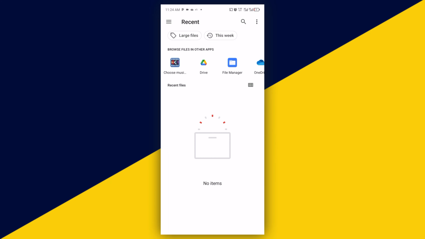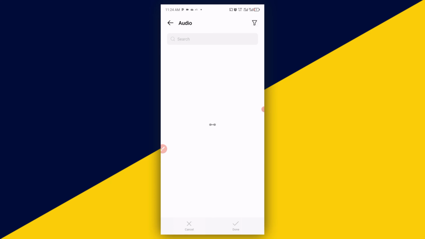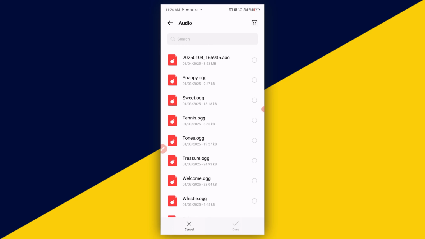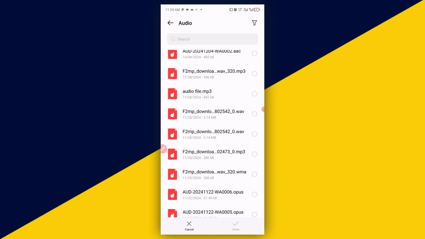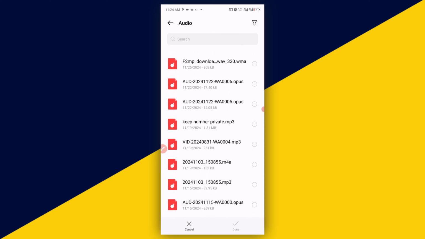Then from your phone file manager, select your phone file manager. Then it takes you to all the audio files you have in your phone file manager. From here, you can select any custom ringtone you want to add for a particular contact. So once you're done, I'm going to select this. Once you're done, simply hit done right here. It's as simple as that.